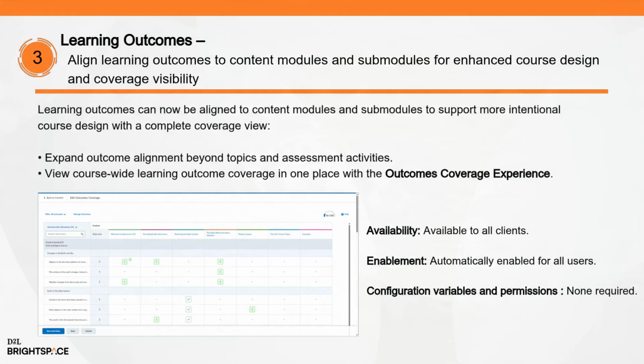This feature is available to all clients and is automatically enabled for all users. No configuration variables or permissions are required.